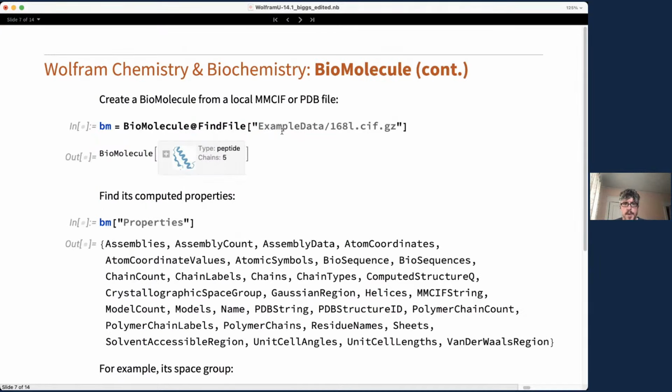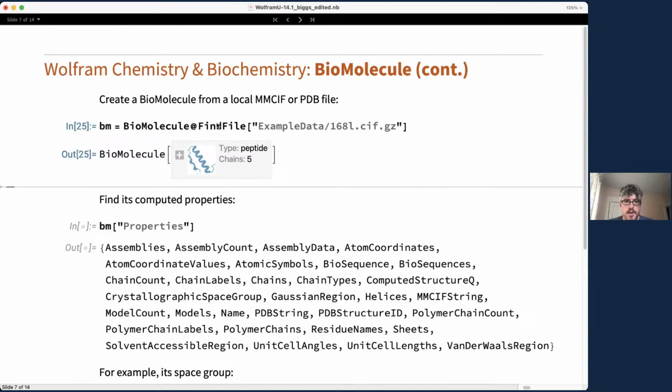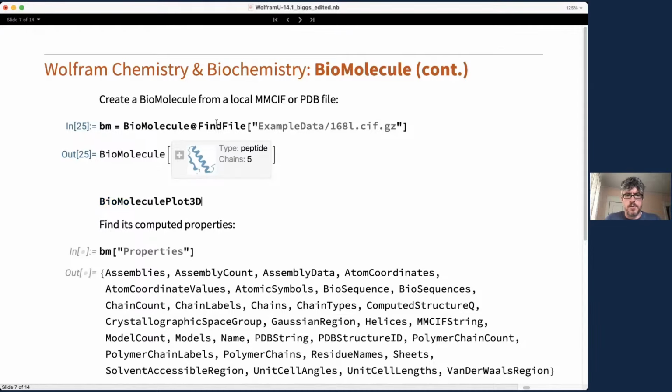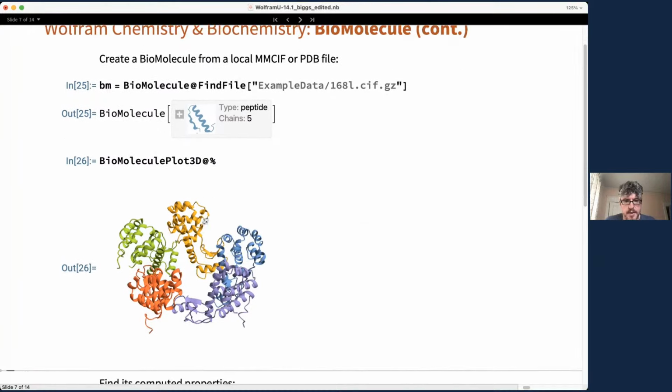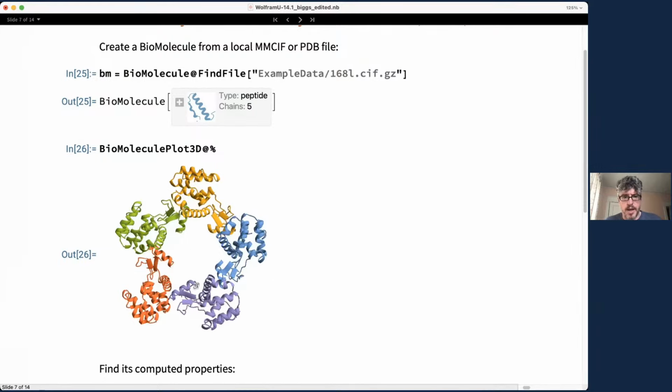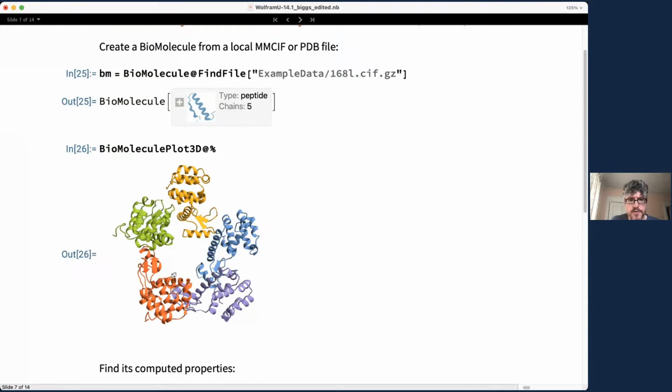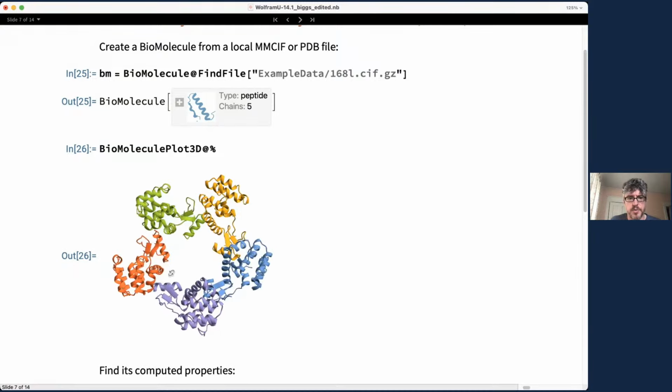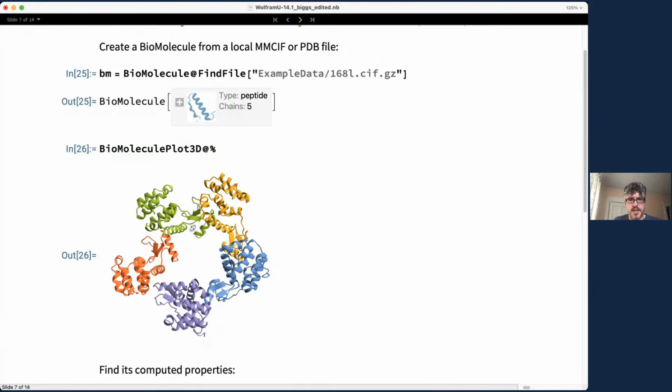So let's look at a biomolecule. We can create a biomolecule from a local mmCIF or a PDB file. For example, we have some in example data, so we can just go ahead and use that one. Let's see, I don't think that I did it here, so let's take a look at biomolecule plot 3D. And while we're waiting, here we have this. The biomolecule plot 3D is a nice way to show the structure without going into a full atomistic representation. We show the alpha helices as ribbons rather than the actual atoms and their bonds.